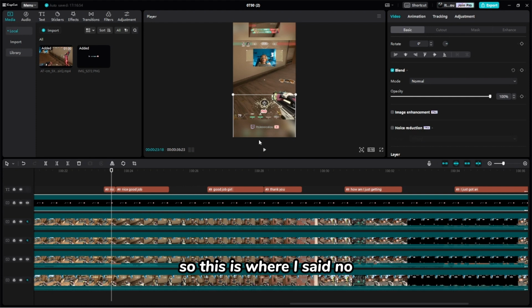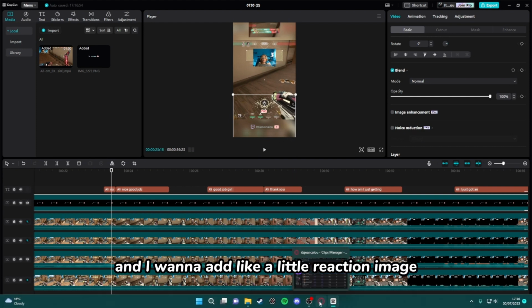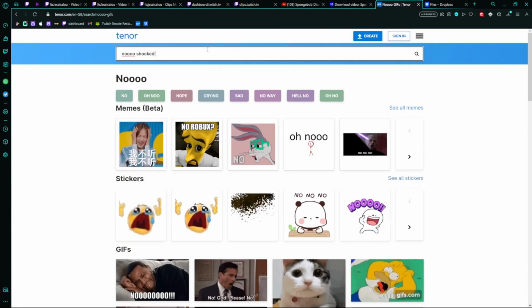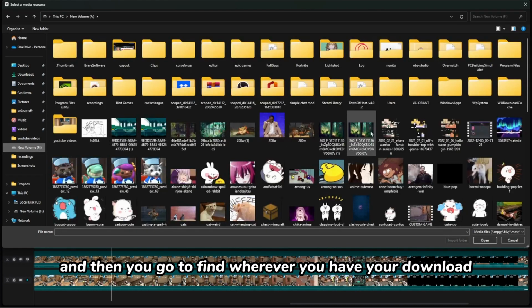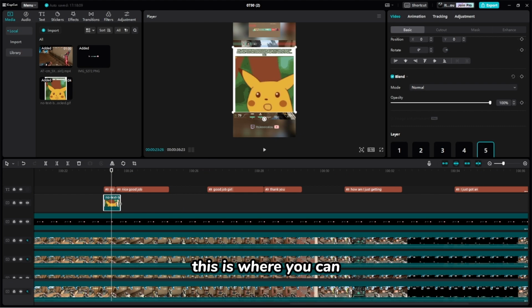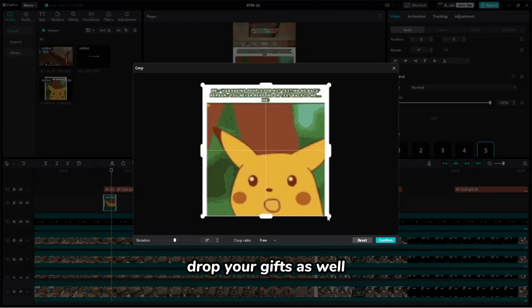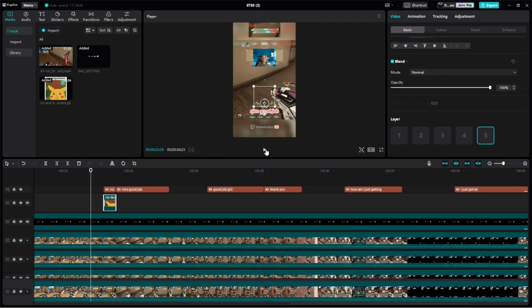But I want to add a little reaction image where I said no. So I go on to GIPHY and search no, shock. Yep, we'll go with this one. Import, and then you go to find wherever you have your downloads. This is where you can crop your GIFs as well. We then shrink it, look where it's gone.